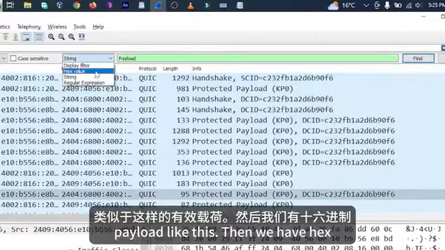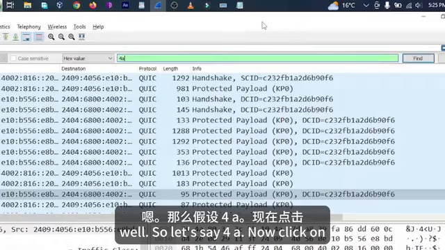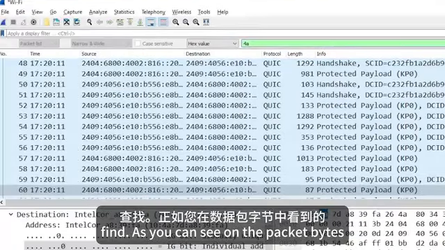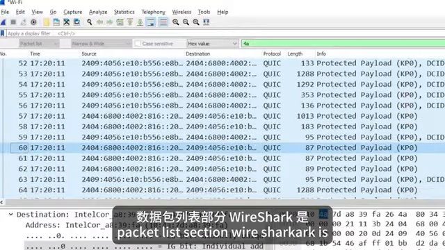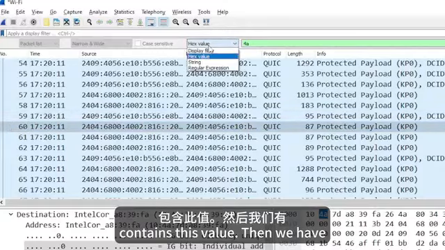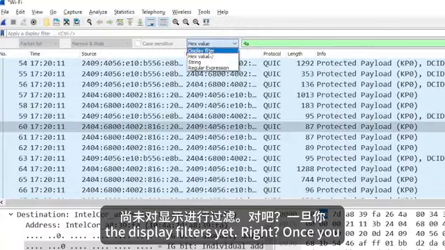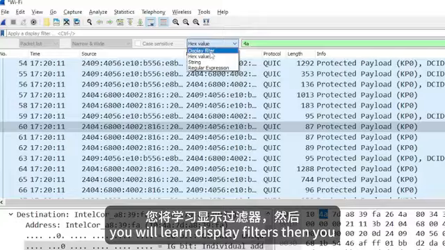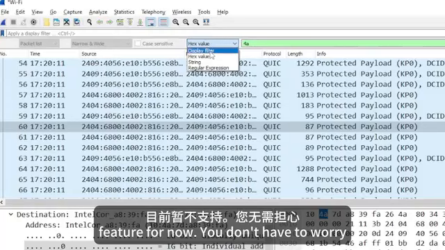Then we have the hex value option. Let me select it. Now here you can search by hexadecimal values as well. So let's say 4A. Now click on find. As you can see in the packet bytes panel, 4A is highlighted, and in the packet list section, Wireshark is highlighting the exact packet that contains this value. Then we have display filter. We have not covered display filters yet, right? Once you learn display filters, you will automatically learn to use this feature. For now, you don't have to worry about it.